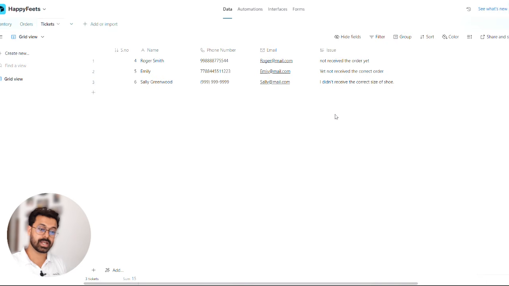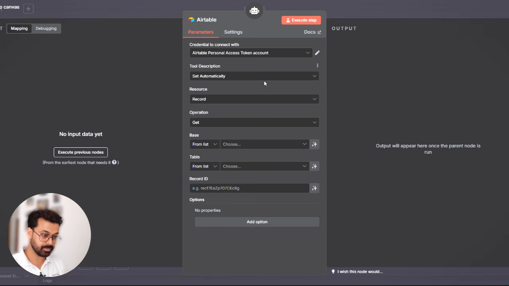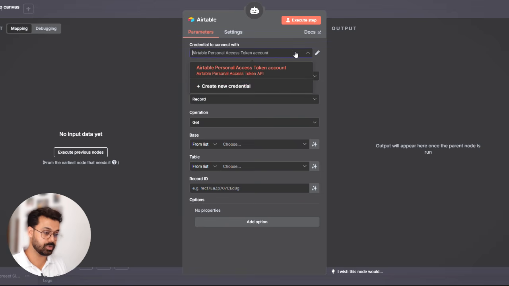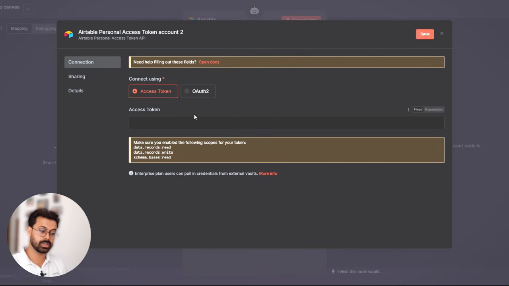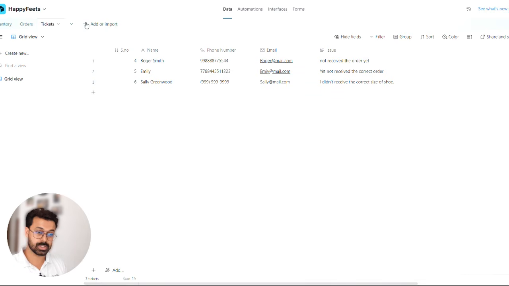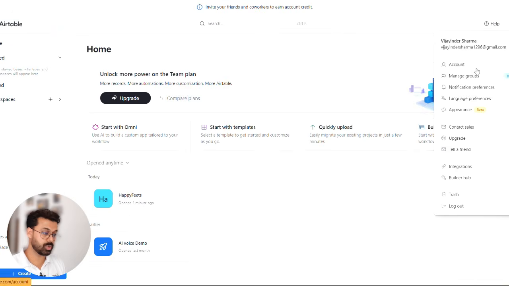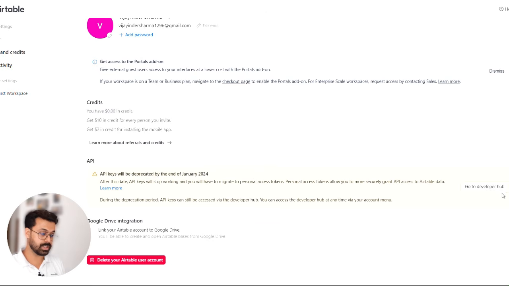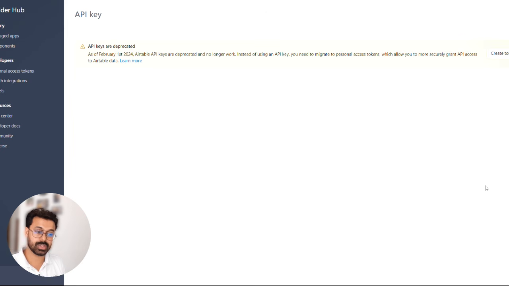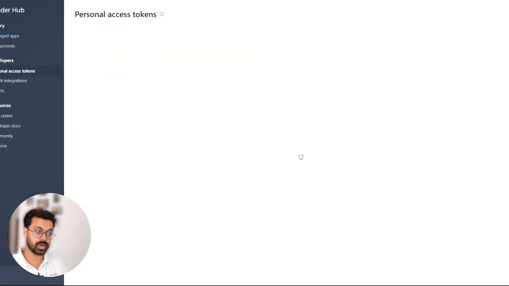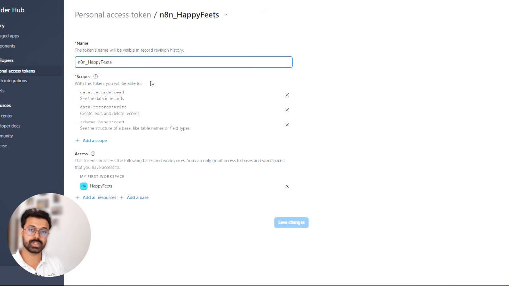So how can we connect this within our n8n? Just follow me. After selecting Airtable, go over here and create a new credential. It will ask you for the access token, and where will you find that? Go to your Airtable account, and there you will find an API. Go to the developer section, and here you have to create a token. I already created it. You just have to name your token, and then it will be created automatically.